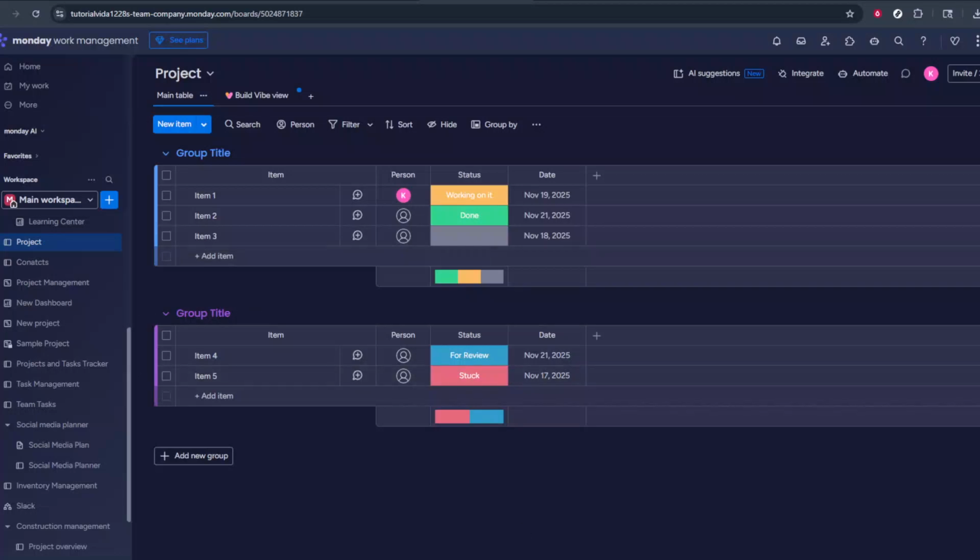In today's video, I'm going to teach you how to add charts on Monday.com. We'll walk through the process step by step so that by the end, you'll know exactly how to turn your board data into a visual chart view. This is really helpful when you want to see trends, spot bottlenecks, or quickly understand what's happening in your projects without digging through rows and rows of items.